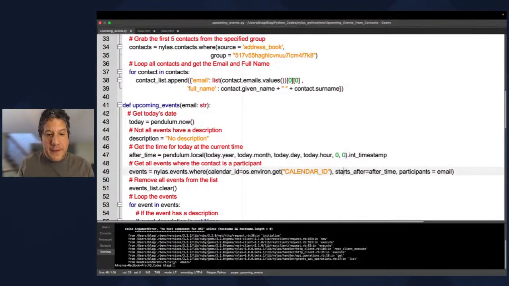So once we have that, we're going to go to the events endpoint, and we're going to specify that we want all the events that start after right now. And we want all the events that have a participant that is in the email that we're using. So all the events, for example, where Rodney Savage is a participant.